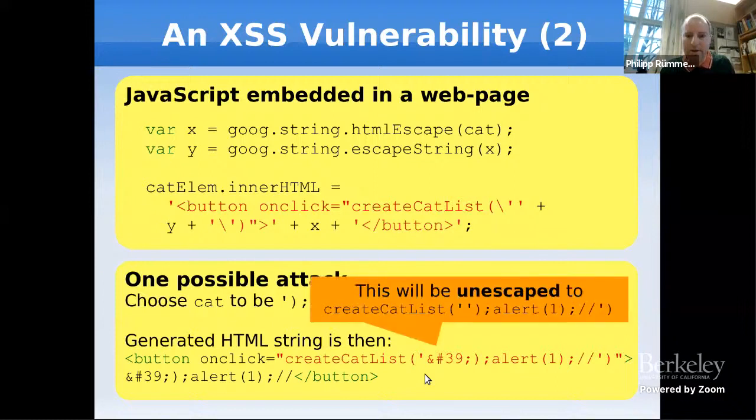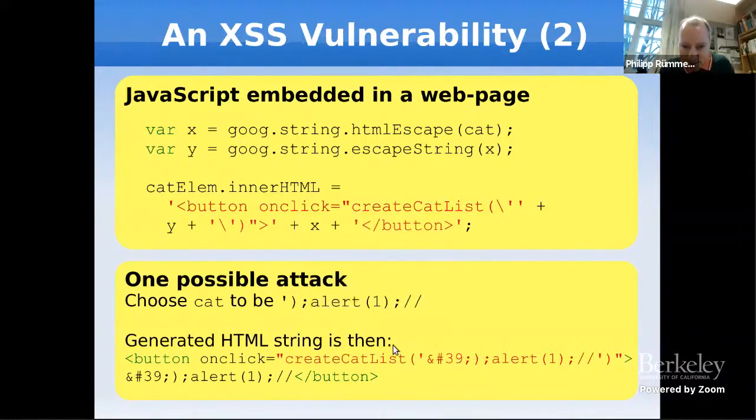And now when we are running the HTML unescape, no, sorry, I made a mistake. So this HTML code actually corresponds to the single quote that we had in the string. And now when we are assigning to the inner HTML field, then this is going to be unescaped.